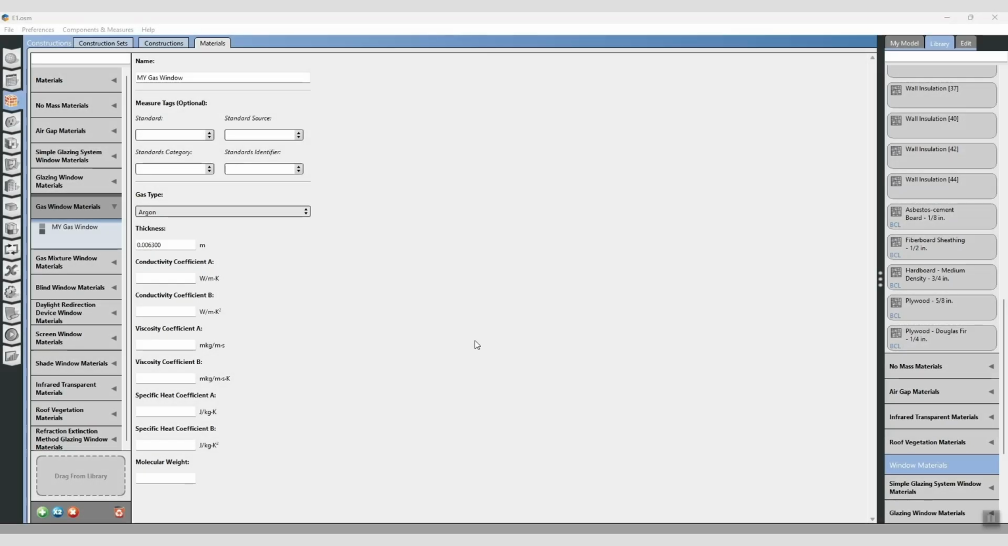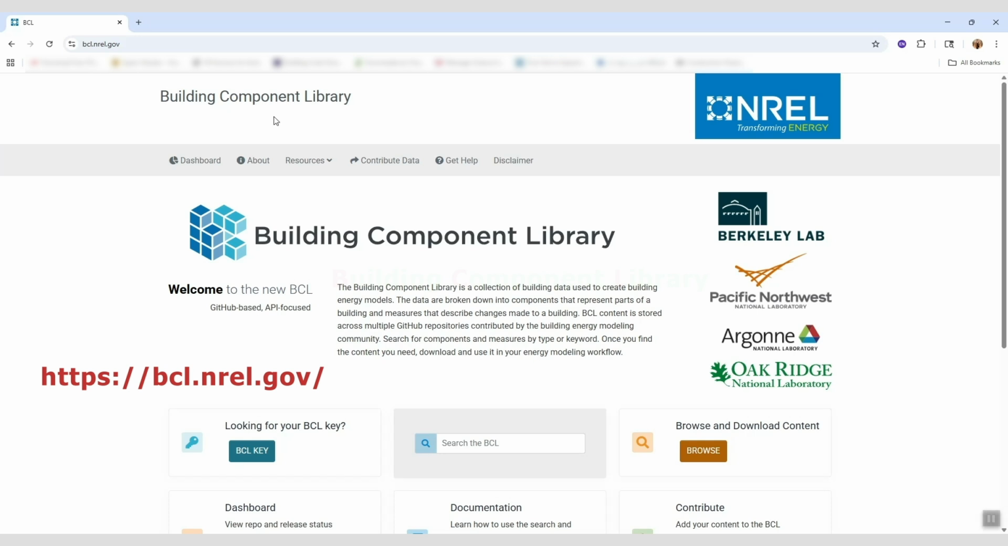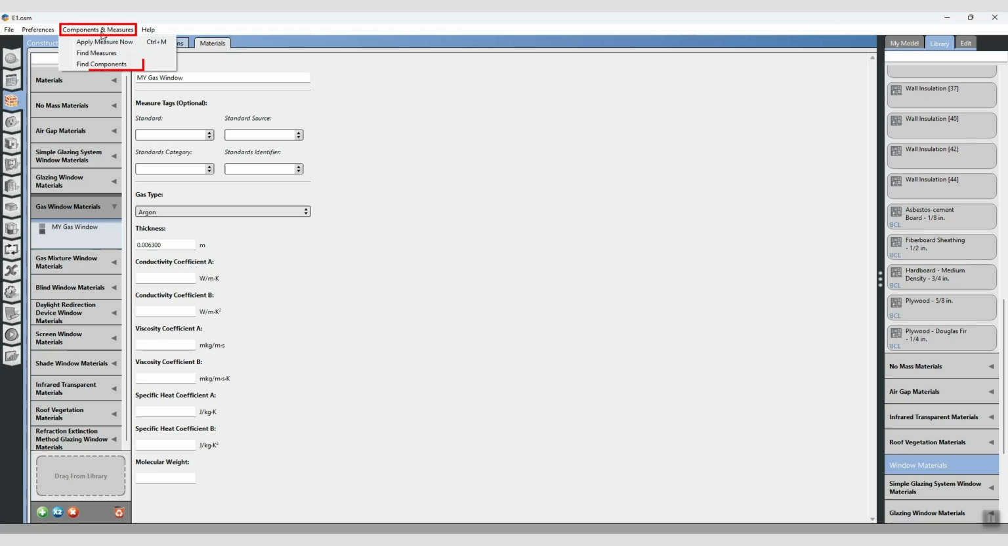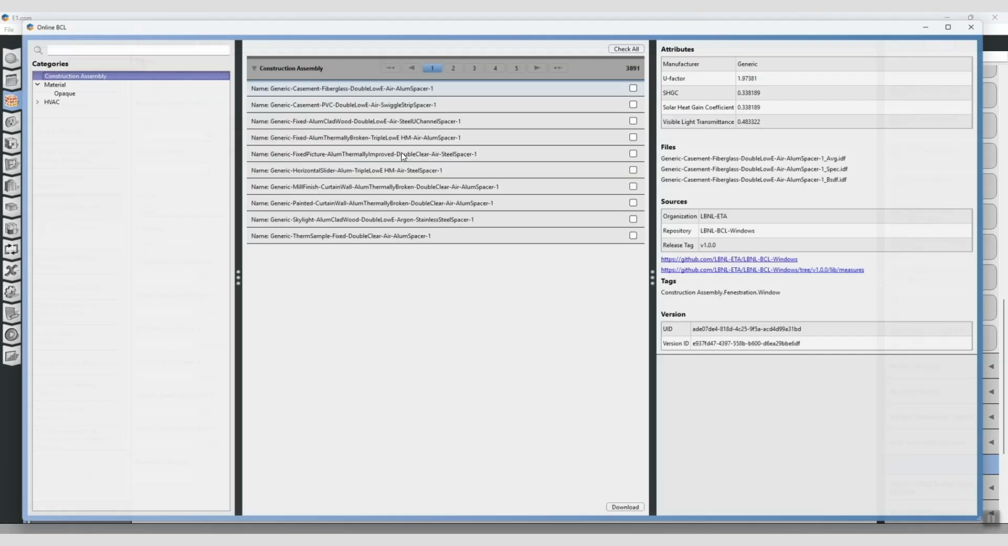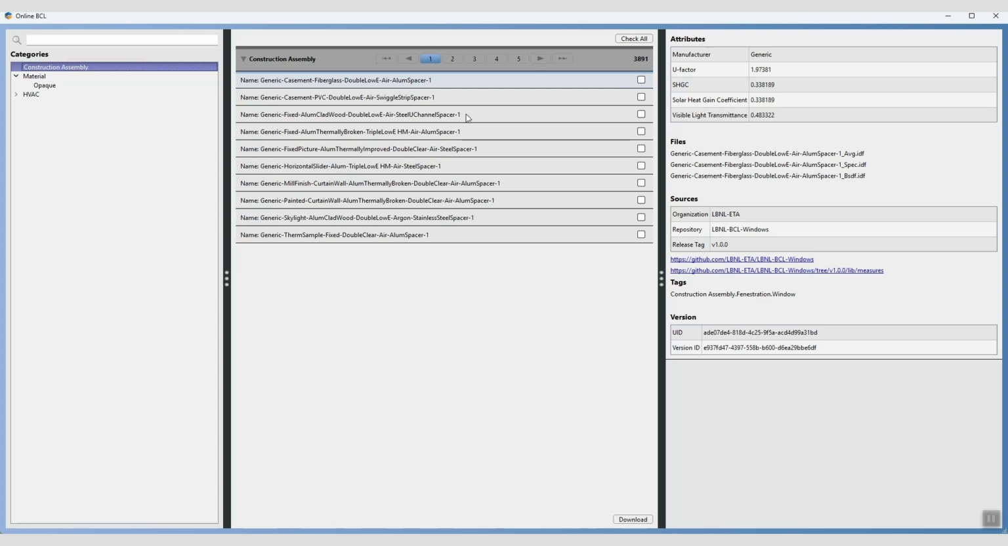Let's talk about another fantastic resource for material data beyond existing OpenStudio models. The BCL is an online treasure trove of energy modeling data that's designed to work seamlessly with OpenStudio. Think of it as a one-stop shop for pre-built components like materials, constructions, and more, ready to enhance your models. You can explore the BCL through its web interface, which is great for browsing. But the real magic happens right inside the OpenStudio application. Just head to the Components and Measures menu, and you'll find direct access to the BCL's library. This integration makes it super easy to pull in high-quality, standardized material data without leaving your workflow.